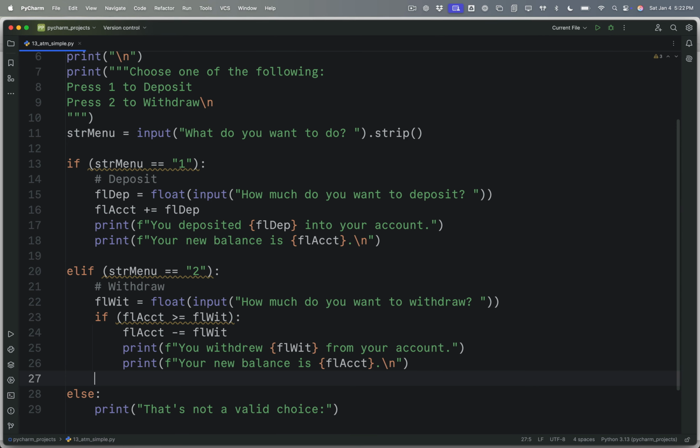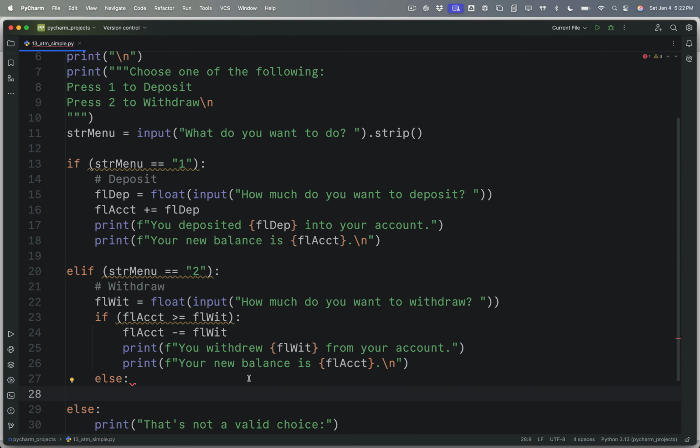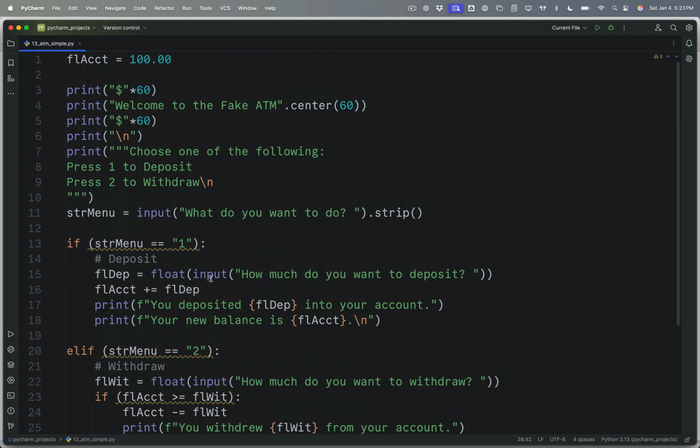And now, if they don't have enough money, else, we don't need an elif here because either they have enough money or they don't. So we're just going to say print you don't have enough money. Okay, so there is our whole thing. And now let's run this.